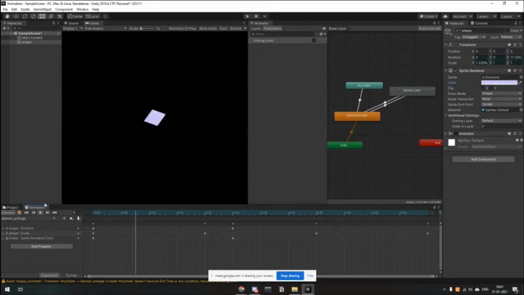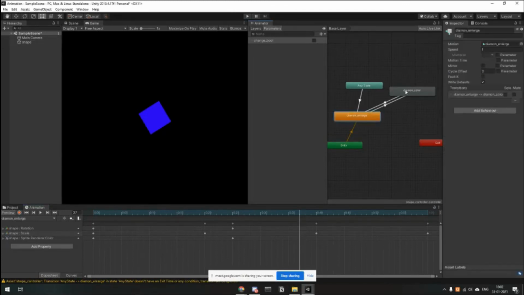So you can't use diamond enlarge and diamond color at the same time? No, that's the point of having two different states. So let's say you have a platformer and you have two animations called run and jump. You want them to be separated by states. So running and jumping are two different states, you can't do them at the same time. But if you want something to be done at the same time, you can put them all in the same animation.